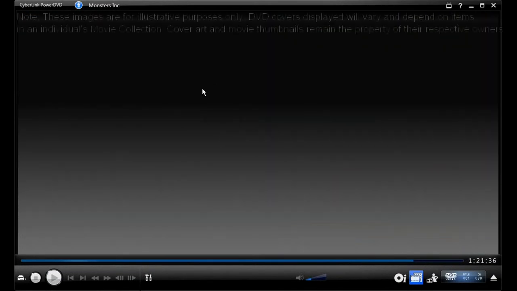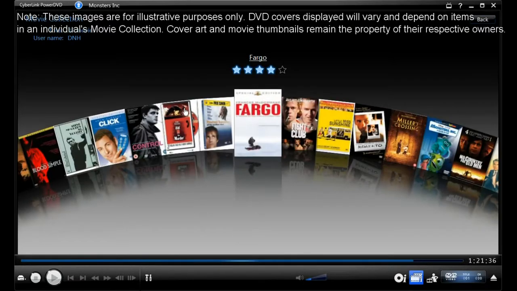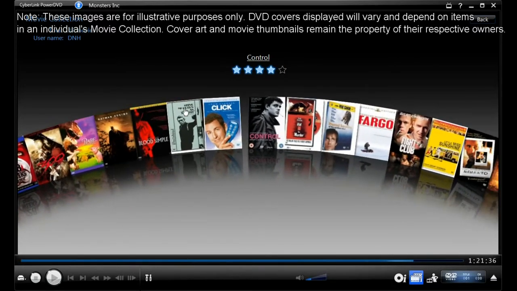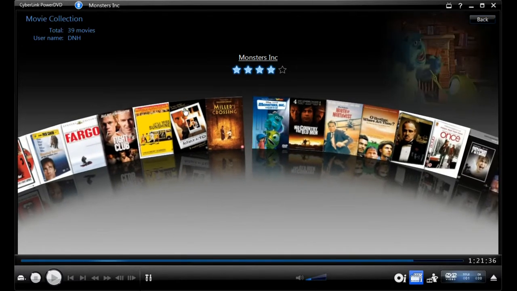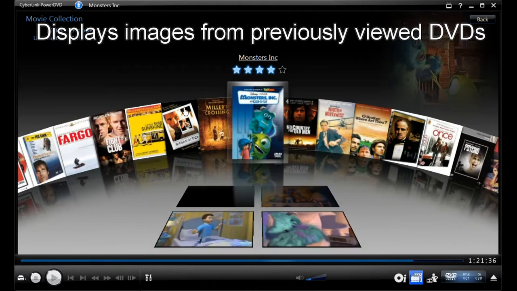Within your movie collection, you can view all of your movies in the same view. CyberLink PowerDVD 9 now lets you add all of your Blu-ray disc titles to your movie collection and instantly share this information on the Movie Live web service.